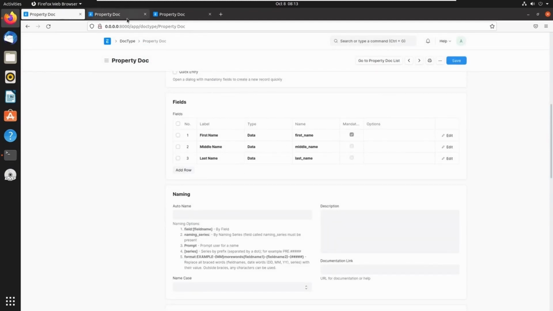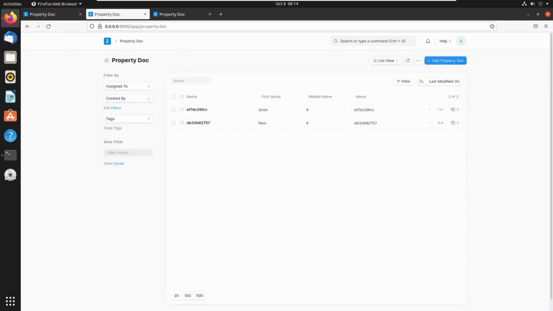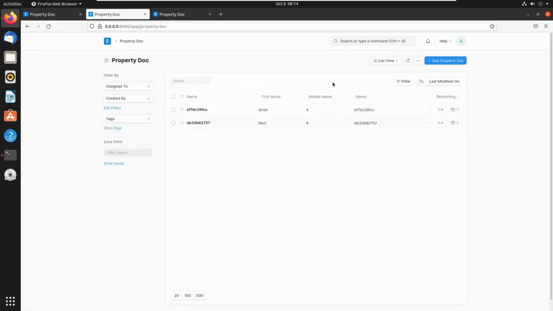So let's see how it is working. Let's go to the property DocType list view, then reload this page. And here we can see the middle name K and K. So if you open this document, the middle name is K and it is showing in list view. So this is how the in list view property is working.